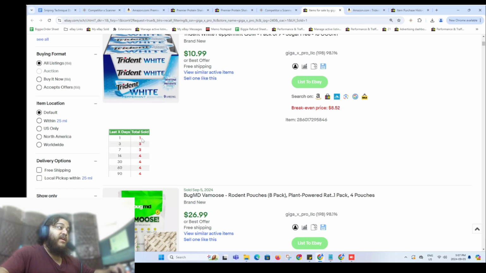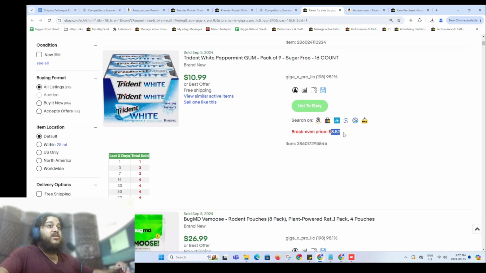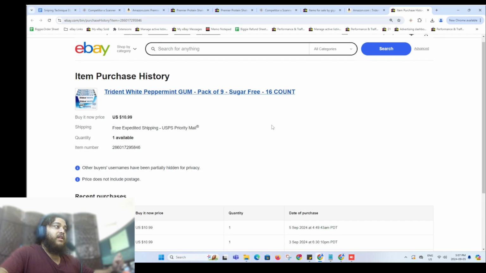3 unique buyers in the last 3 days. 1 buyer in the last 1 day. In the last 14 days, there were 4 buyers. So this actually meets our criteria, right? It says our break-even price is 18.52, but don't worry about that. Everybody has a different break-even price. We'll talk about that later.